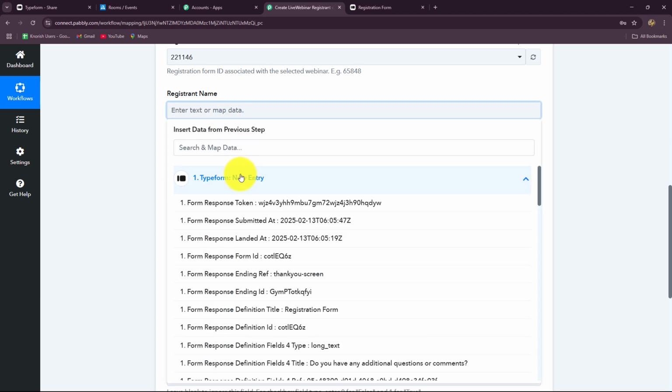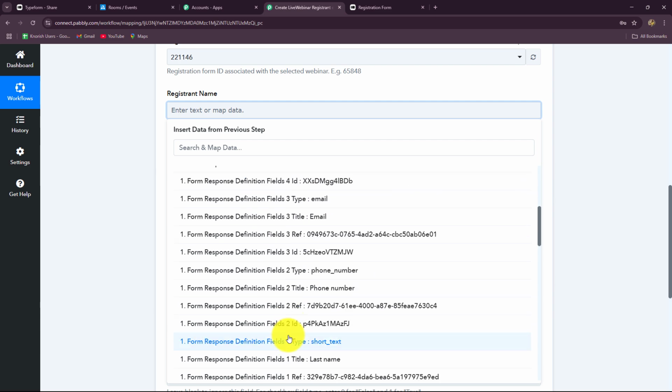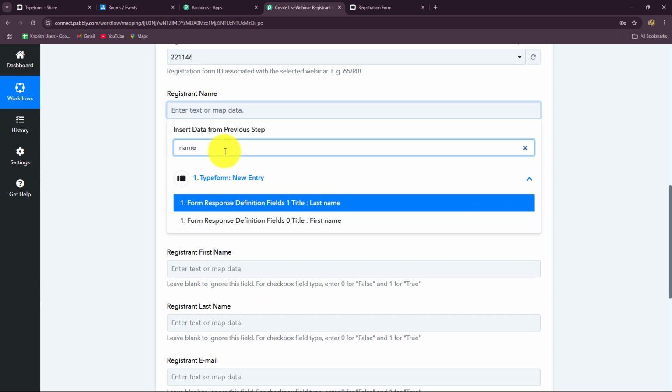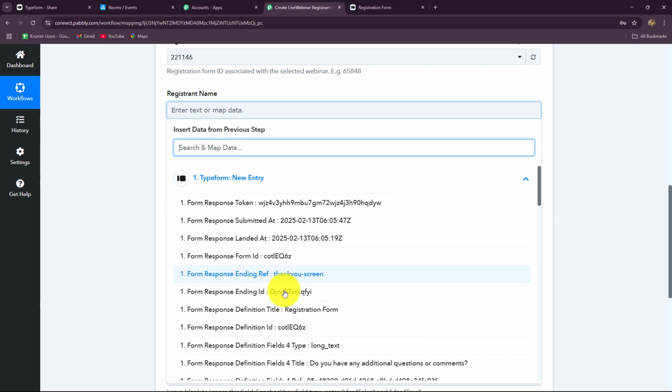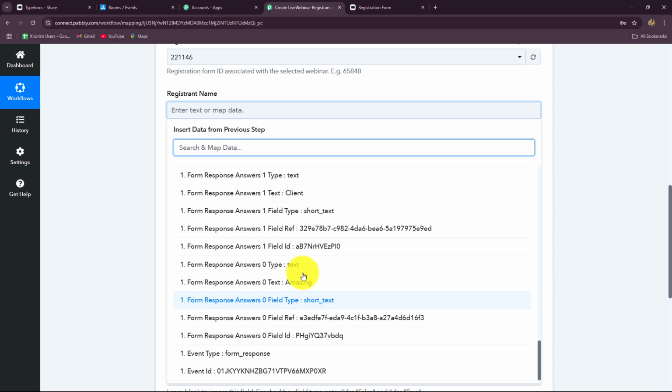As you know, we have received all the details of the registrant already in our earlier response. That means a client who has submitted the Typeform should be added as a registrant according to our objective in LiveWebinar. So we are going to use the same response which we have received. When we scroll down, you can see that here we have received the details, the name also, and here we want the name. So we have the first name.